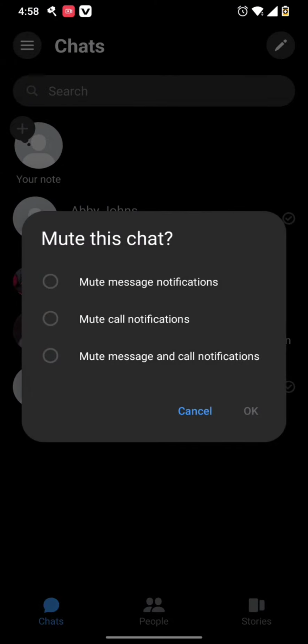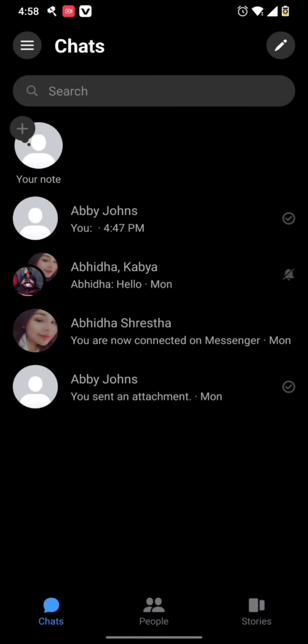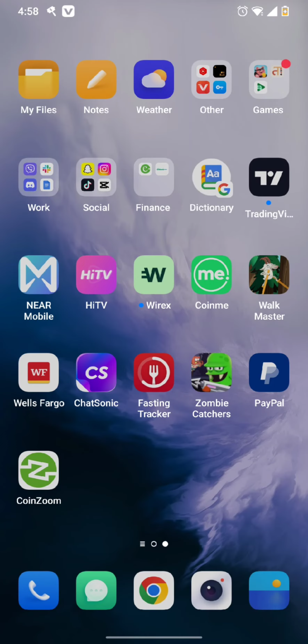Once you tap on mute, you can select any of the alternatives for what kind of mute or ignorance you want to do and hit the OK button. And you can also select a time slot till when you want to ignore the group chat. So simply select it and hit the OK button. Once you do this, you'll get the bell icon beside the group chat, and this is how you ignore group chat on Messenger.